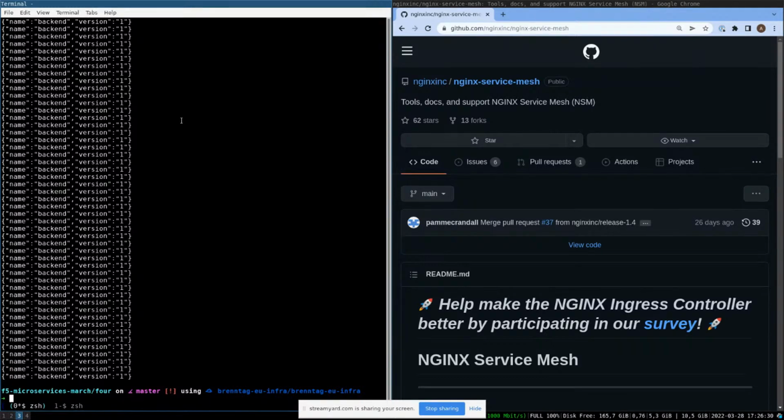As you can see here, of course, we have deployed just the frontend and the backend version 1. I can also follow the logs, but basically every couple of seconds, my frontend is pinging the backend. And the only backend that I've deployed is backend version 1. So of course, it's always returning name backend version 1.